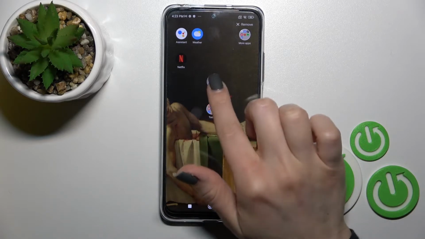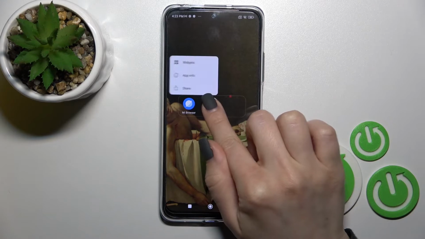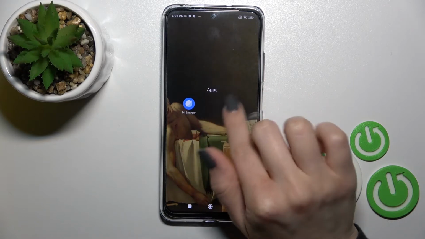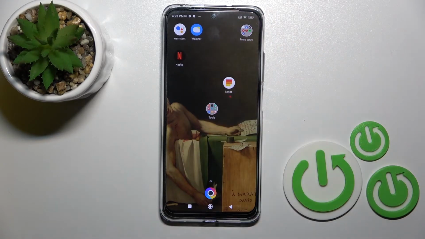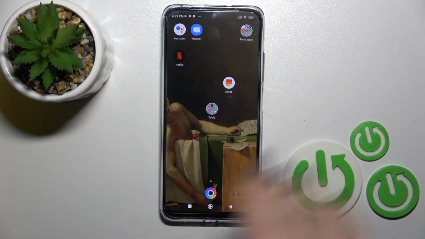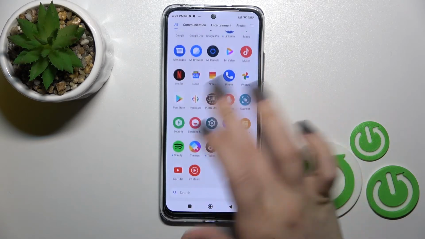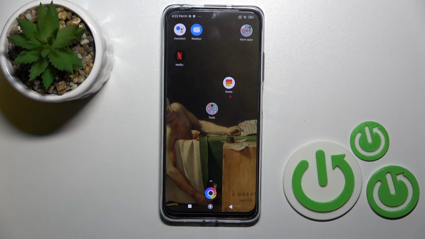And if you want to remove the folder or the application, just hold the app for a while and drag it to the home screen if you want to keep this app on the home screen, or you can hold the folder for a while and remove it with all of the applications. But don't worry, these apps will stay in the apps menu. They will only be removed from the home screen of our device.